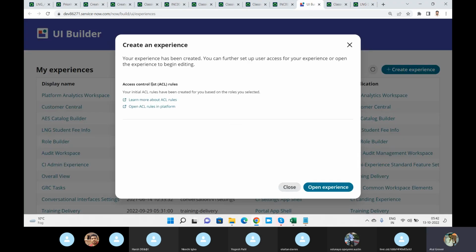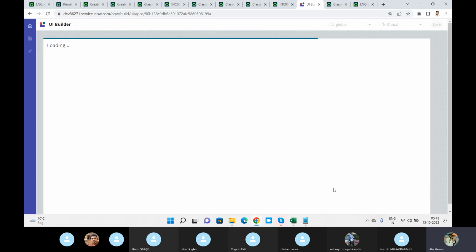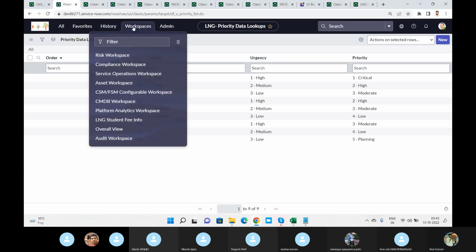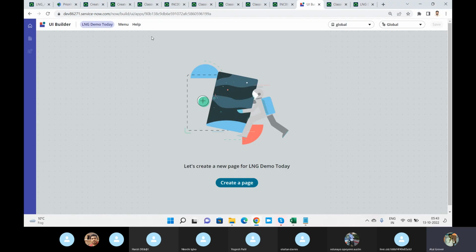Now let me see if ours also gets created or not. Let's come here. Okay. So it says now your experience has been created. You can further set up the access and all the things. I said access is fine, no problem. Open the experience. Let's edit it. The first thing in the UI, we have to create a page. Has it been loaded or not? Let's go here. So now you have to create a page.